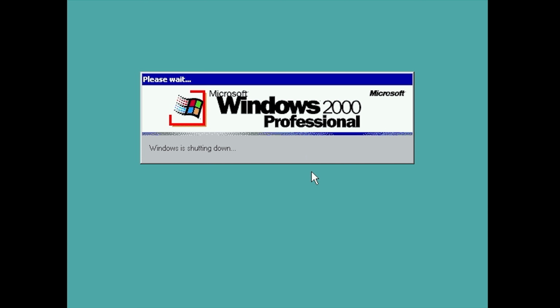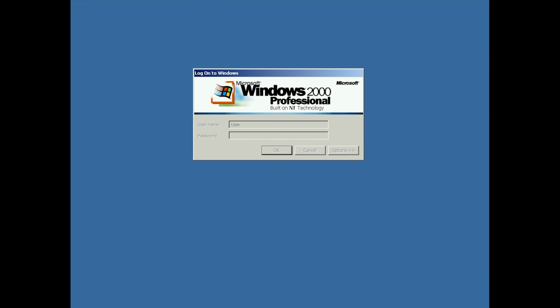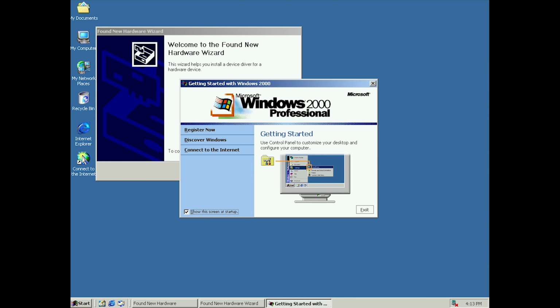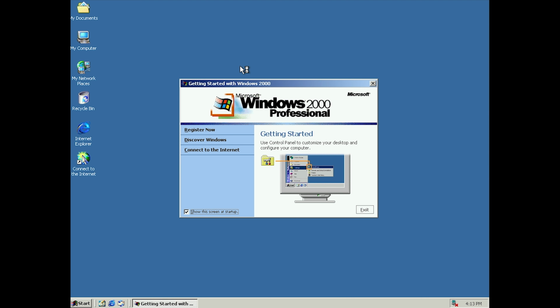Let's get it up and running. I installed the 2008 R2 Hyper-V drivers, which did work, but still throw up some warnings. Now we're getting color, and there's that getting started screen again. We're still getting some driver install prompts, but overall video acceleration seems to work.